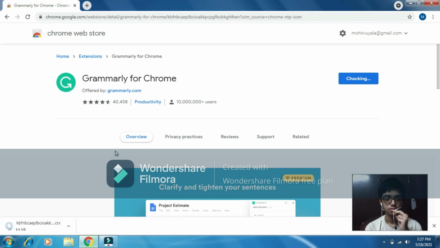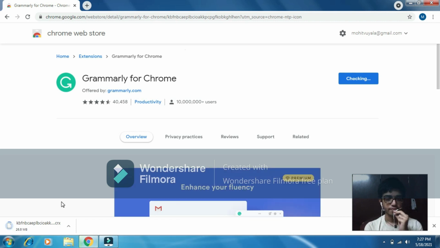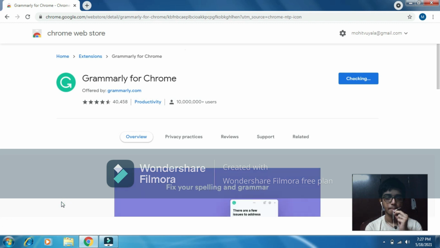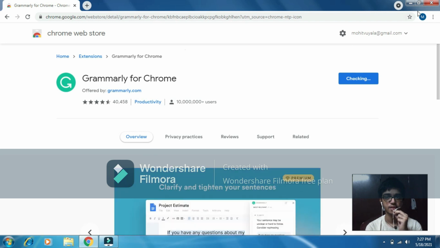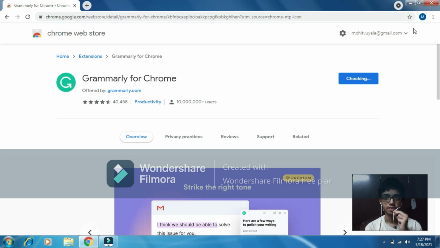It will be downloaded in some random name like this. And when the downloading is done, we'll have to wait a few seconds or a few minutes depending upon the speed of your processor in the computer for the extension to install.